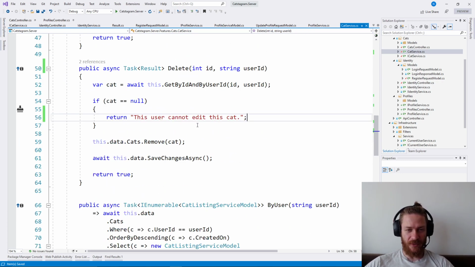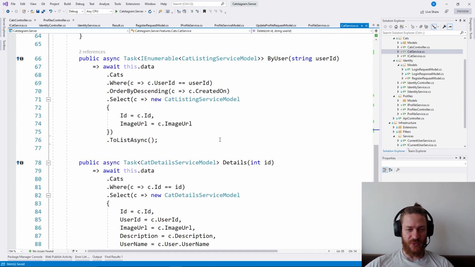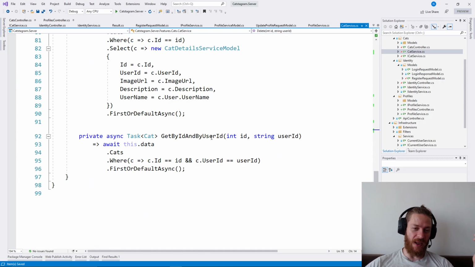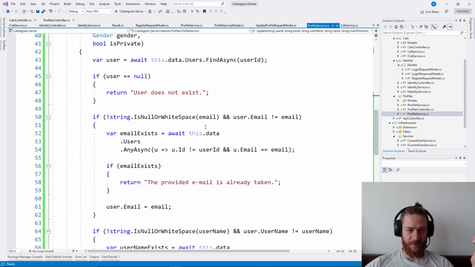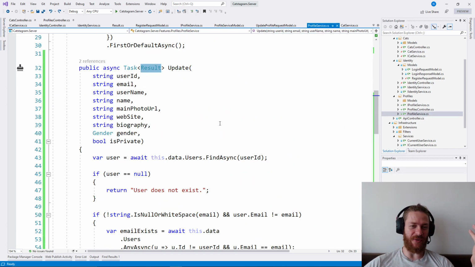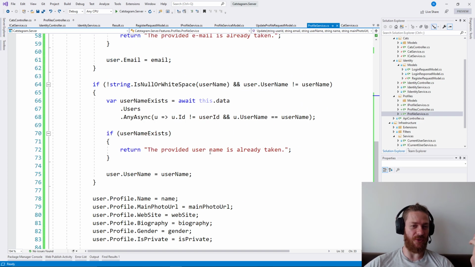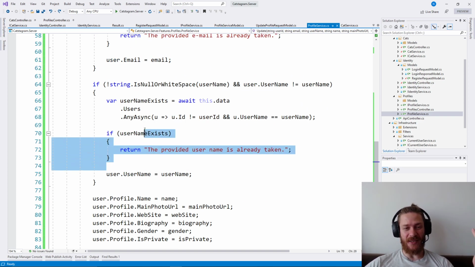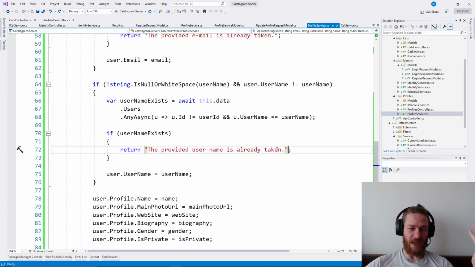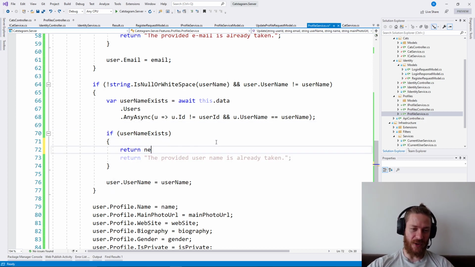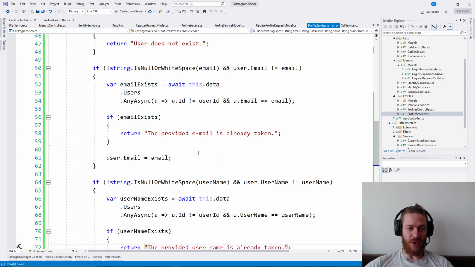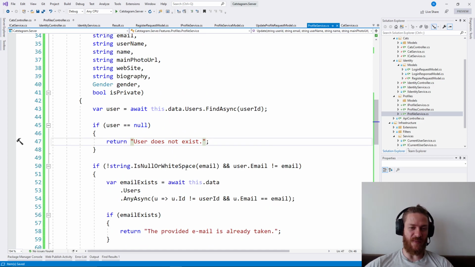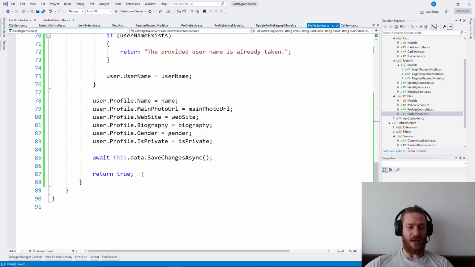And here we can also say this user cannot delete this cat. This way it's more descriptive to the client and to the user what kind of error happened. It's easily done by the result object because you can return true or false when you don't have errors, and error messages, and you can return a string directly. It's better this way rather than return new result blah blah blah, because it's just easier to read and easier to specify different error messages and different results.